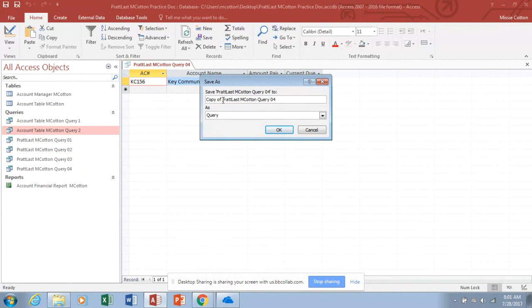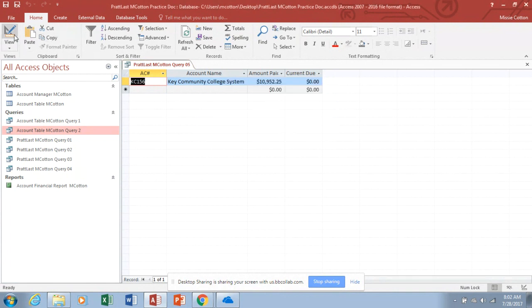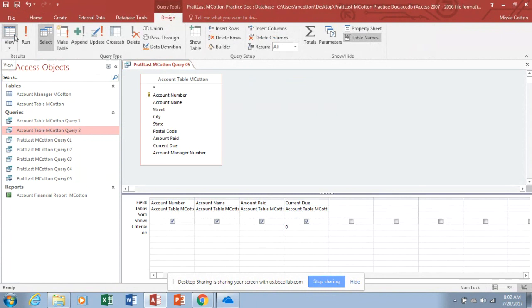Let's save as. Get rid of Copy Of. And this one was number five. Go back to Design View. After a bit, you guys aren't even going to need me anymore.